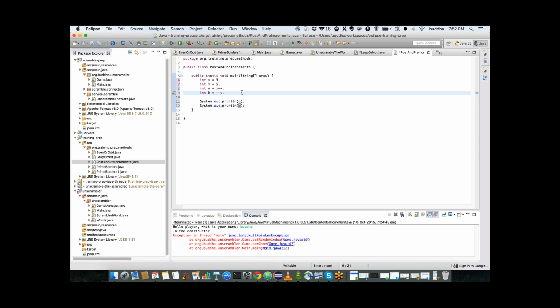So now what do you think is going to be the output, guys? Can anyone guess? 6. Both A and B will be 6. Any more answers? 5 and 6. A will be 5, B will be 6. Yes, that is true. So why?